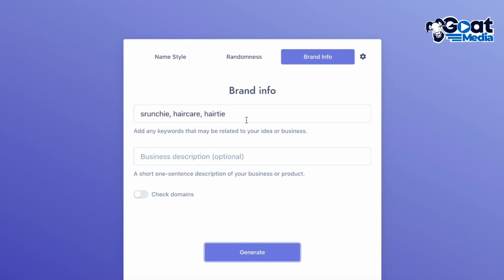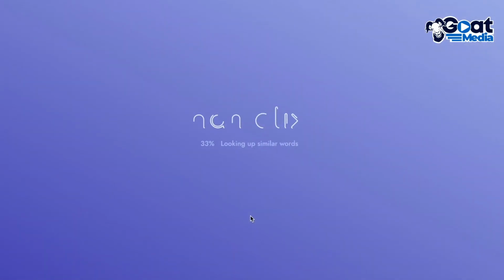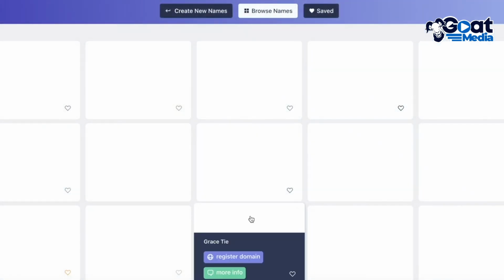Then you're going to enter your brand info. Now, in your brand info, you can add a short description of your business or your product. I like to add a short description because this can help the AI generate results that are very optimized for our particular business idea, and that can best represent our business in a shorter format. So this is going to be a silk scrunchie and hair tie or hair care like this. And then you can also choose whether or not you want to check domains. I don't want to look for a domain, so I'm just going to click on generate over here. And just like that, it will start looking for business name ideas.